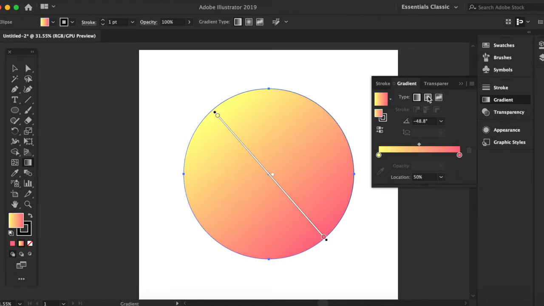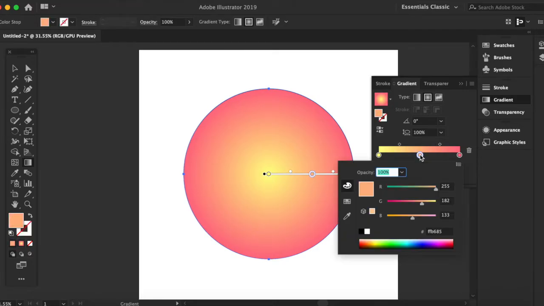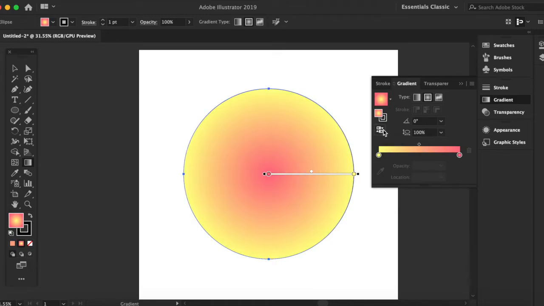The second type of gradient is radial gradient, and you can see the color changes from the center to the outer part. If we want to add a color, simply click below the gradient slider and we can change the color here to make it more accurate. If we want to remove a color, just drag it down. And if we want to change the position of these two colors, we can click this to reverse the color. And we can also change the aspect ratio right here.